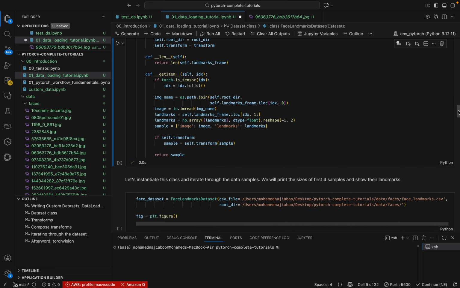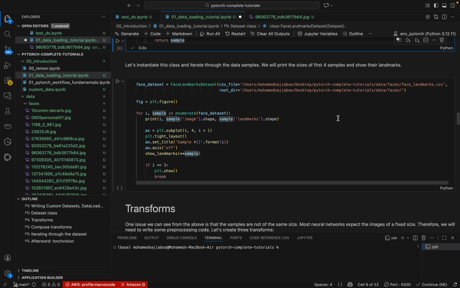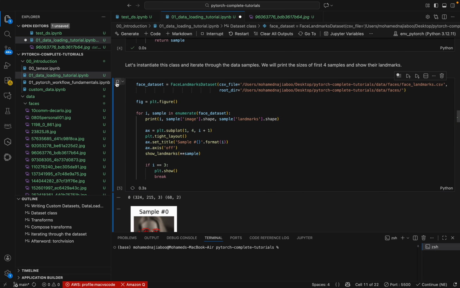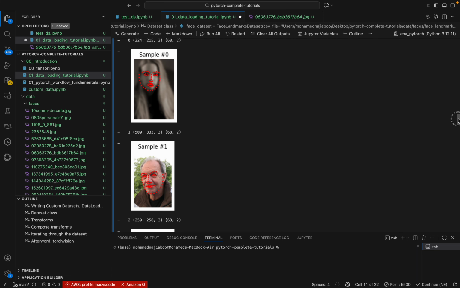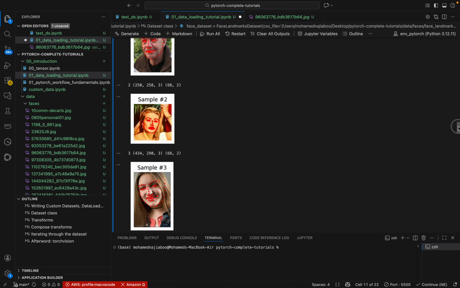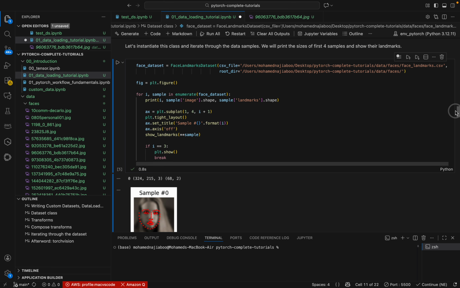Okay, so here we can see I'm taking an image based on this ID. I'm taking this image, and I'm taking the landmark here, and I'm returning the landmark and the image from this get item method. If any transformation is there, I am doing the transformation also. Okay, let me execute this. Here we can see the landmark of the face can be seen here.